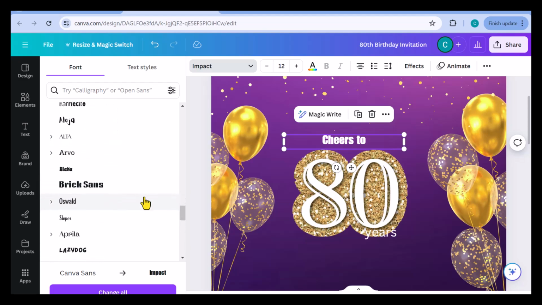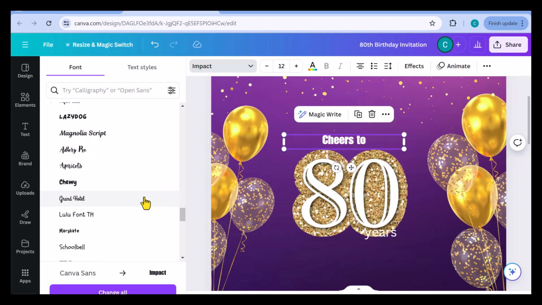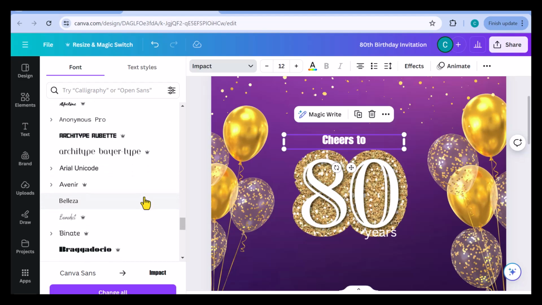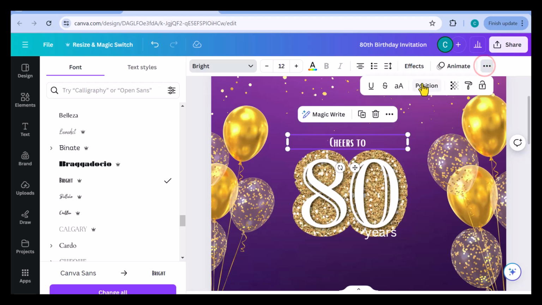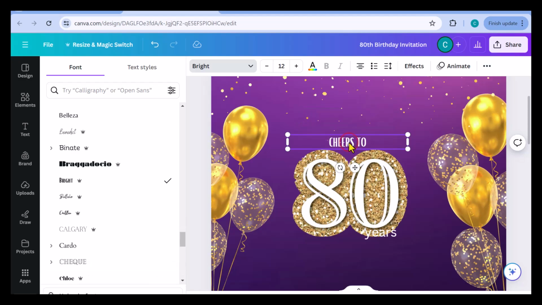So here I'll scroll through the different options that are available, and then I will select the one that I believe will work. In this case, it is the Bright font style. Once it is selected, I'm going to make an adjustment to have all of these in uppercase, and that is by selecting the text box, then those three dots, and selecting that option that says uppercase.